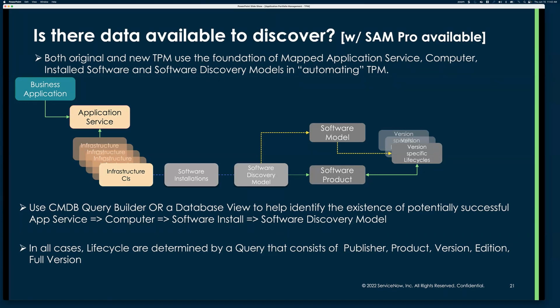And as you'll see, and we'll demonstrate it when we pull up a real system in a minute, I can create a database view. That's kind of my favorite way of doing it, but you can create a CMDB query, that query builder query, that will show you a lot of this. Can I find anything? Is there even anything out there?